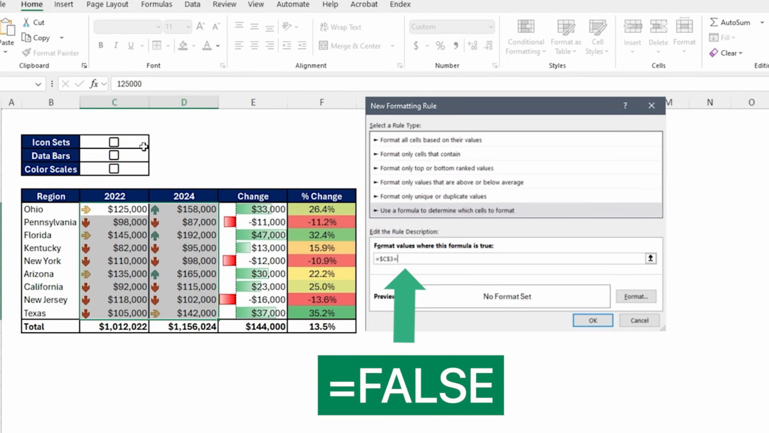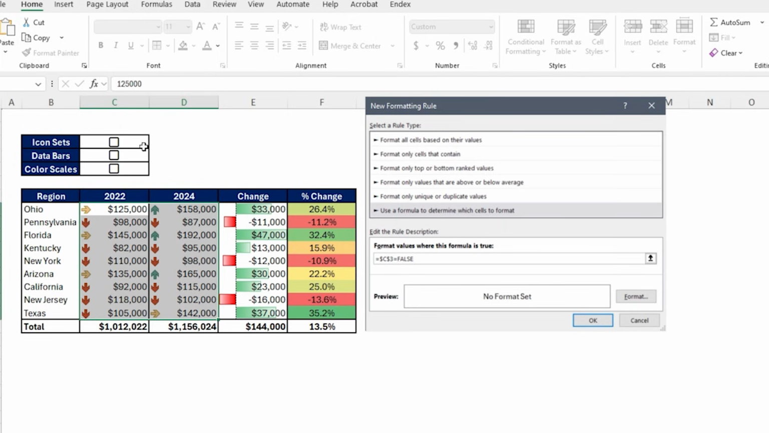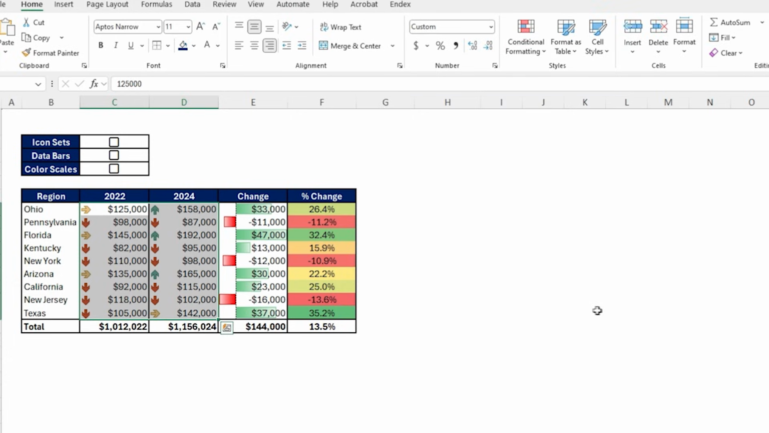Now that we have our formula, we need to set the formatting for our new rule, but we are actually going to leave the format as the default no format because when we uncheck the checkbox, we want to remove the conditional formatting. Press OK to save our new rule, and I know it looks like nothing happened, but trust the process. Now that we've created our first rule, we need to repeat this for the other two format types.